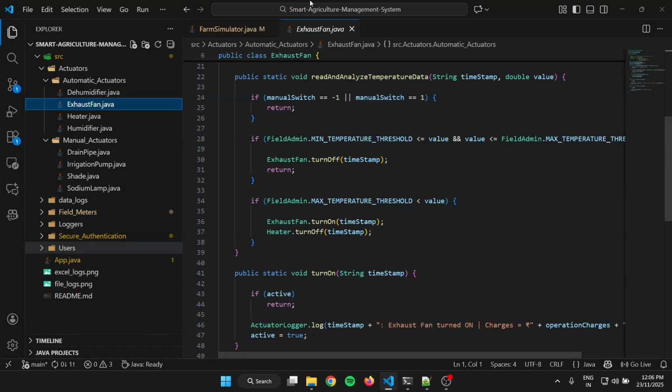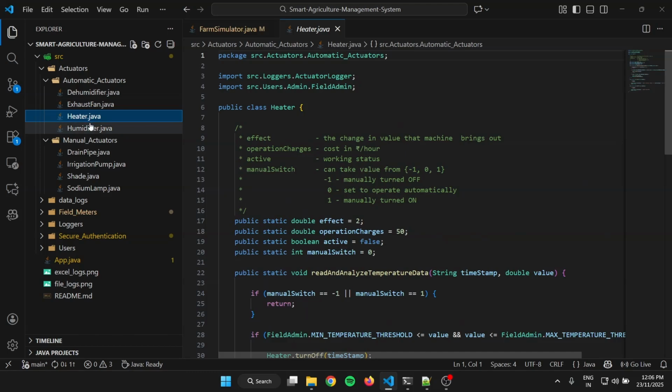All these things are the same way. Compare it with the threshold. If it is within the range, turn it off. If it is not, turn it on. That is what these functions are doing. So they all are very similar.